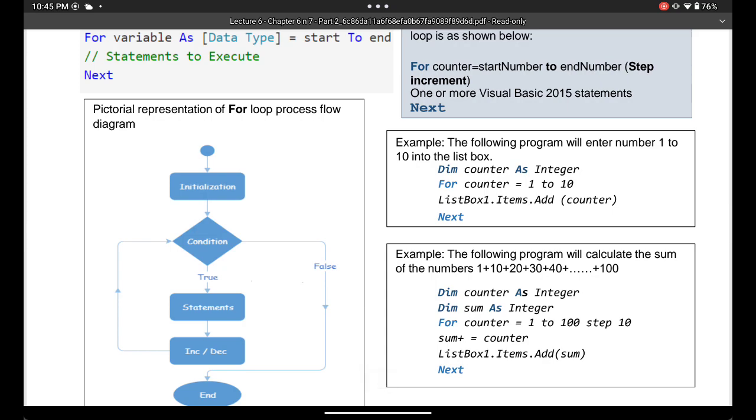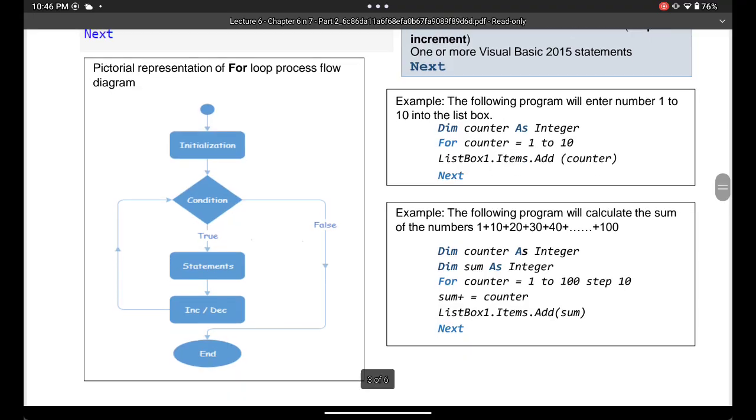For counter equals 1 to 10, next. So what does this do, right? It's simple. This loop runs for the counter equals 1 to 10. So this counter will be 1, then 2, then 3, then 4, then 5, then 6, 7, 8, 9, 10. And then it stops. So it specifies from what number to what number this loop must run. Obviously, you add the counter at the end. The counter will be all the numbers that are added after the 1 to 10. That's the for loop.